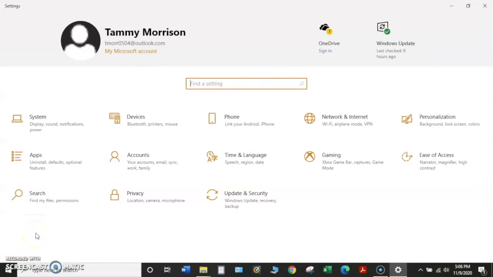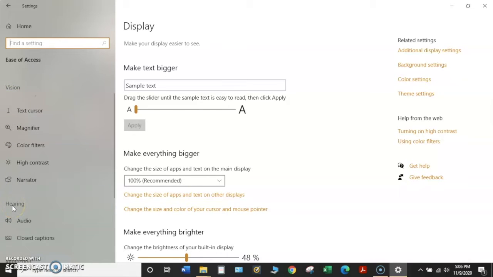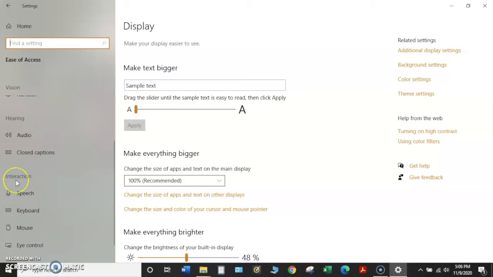Once in your settings, find the Ease of Access option. Click on this icon and it will open your accessibility settings. On the left-hand side will be a variety of tabs, divided into three main categories: Vision, Hearing, and Interaction. In this video, we will be discussing the third category, Interaction. It's divided into multiple subcategories.